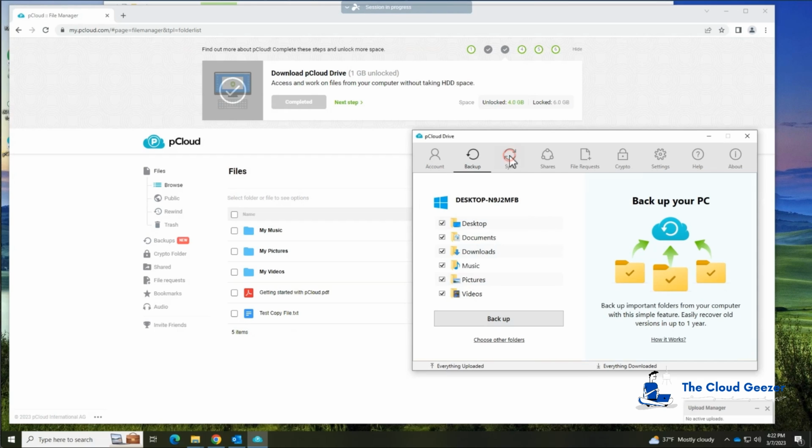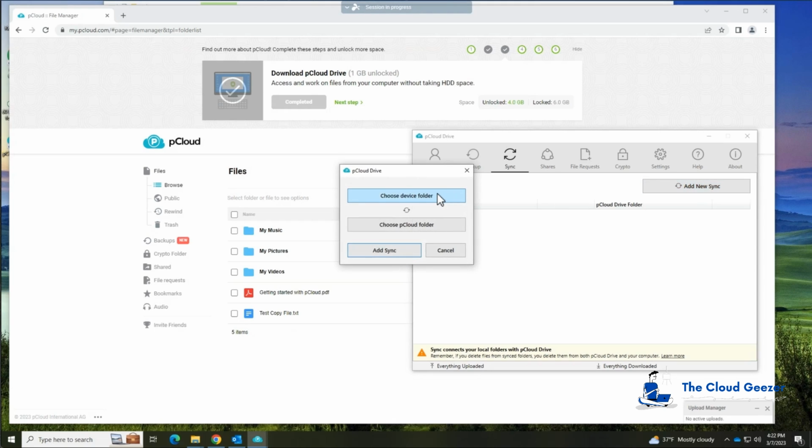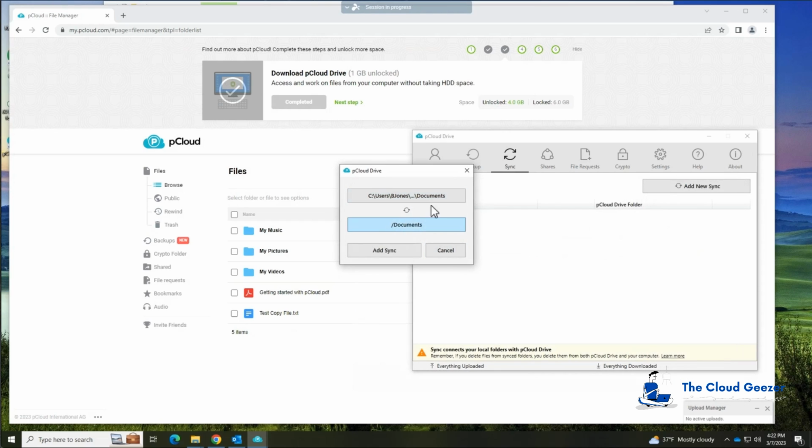So if we hit sync, you can see that nothing is in this sync library as it stands. So what I'm going to do is I'm going to hit add a new sync, and we get to choose a device folder, which is obviously on the machine, and choose where it maps to on the pCloud side. So I'll go device folder, and I'm going to go back into the documents here, and let's say I'm just going to hit OneDrive documents as the base there. You see it takes what is on the suffix there and just says, well, do you want to map that to a documents folder in files? You can change it obviously, but that's really what we want to do here.